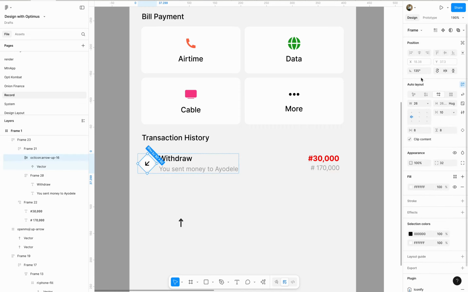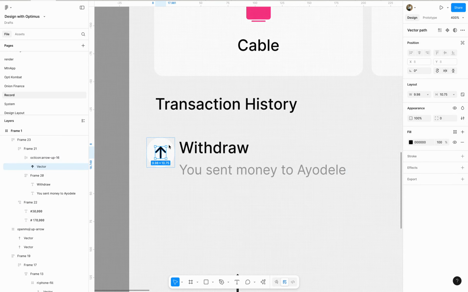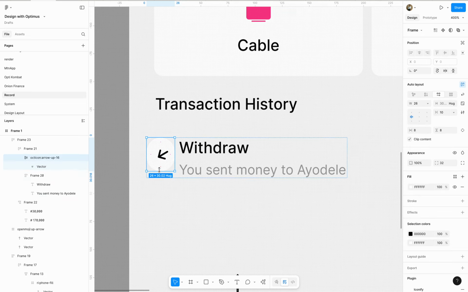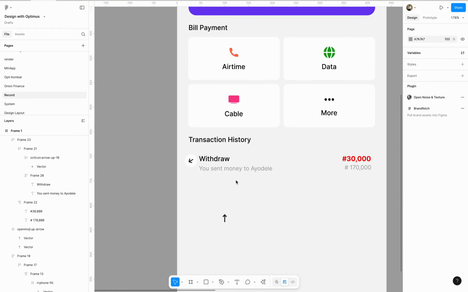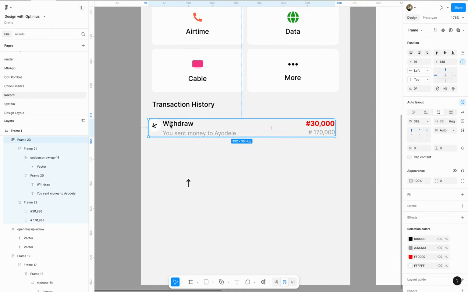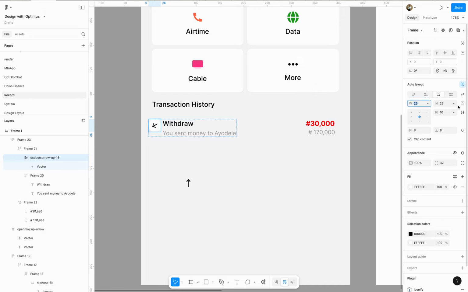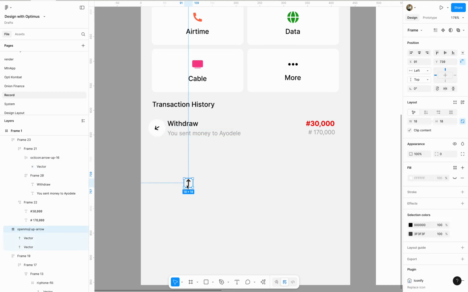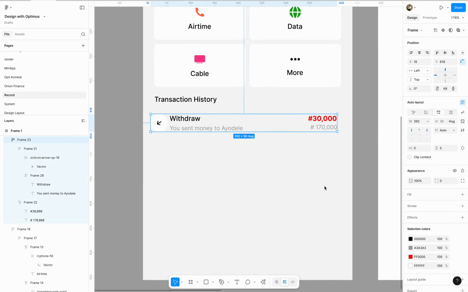I'll keep this as 0. Good. But the icon inside is what I want to rotate. This is the icon I want to rotate, and it's 26 by 26. Yes. So you see what we have. Now the height here is 36. Maybe we should just move this also to 36 by 36 so that it can match with this.